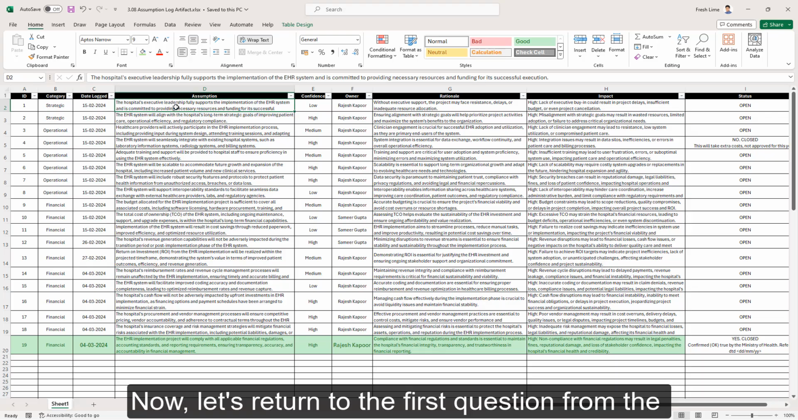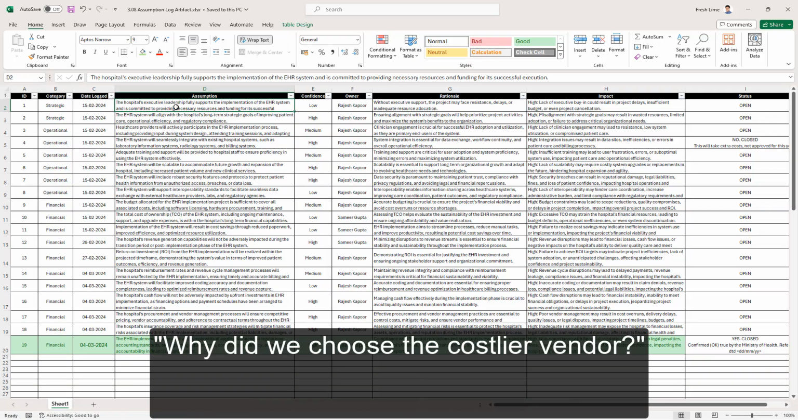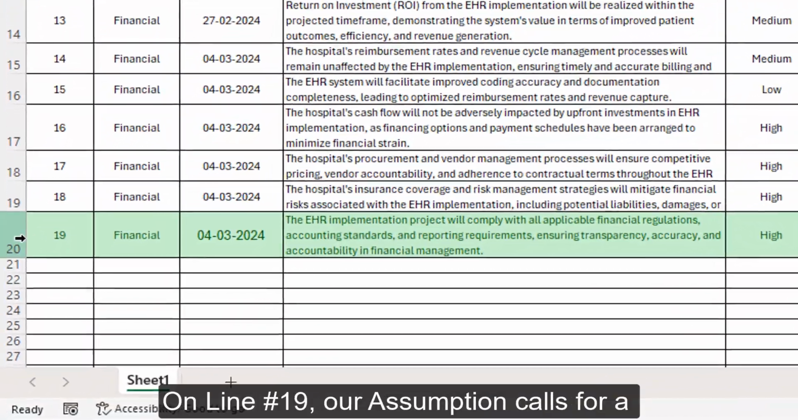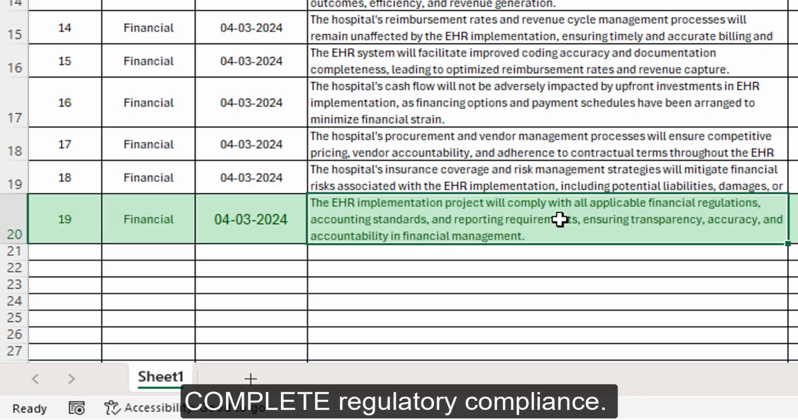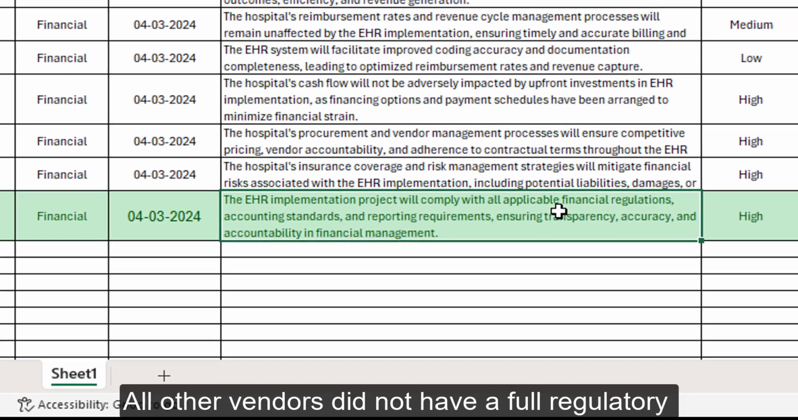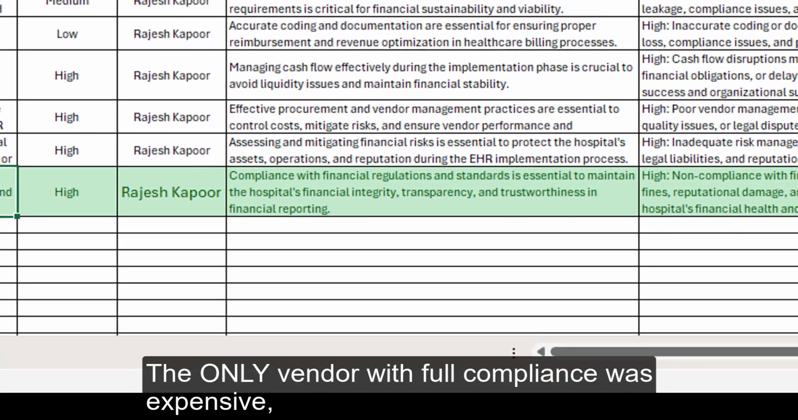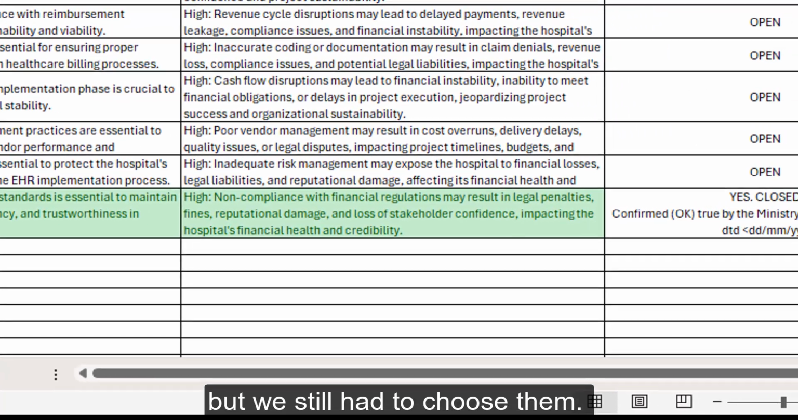Now, let us return back to the first question from the beginning of the lesson. Auditors are asking you, why did we choose the costlier vendor? To answer this question, you have to show the auditors your assumption log. On line number 19, our assumption log calls for a complete regulatory compliance, which includes financial, accounting, reporting, and so on. All the other vendors did not have a full regulatory compliance. Their solutions were not mature enough for us. The only vendor with full compliance was expensive, and we had to choose them.